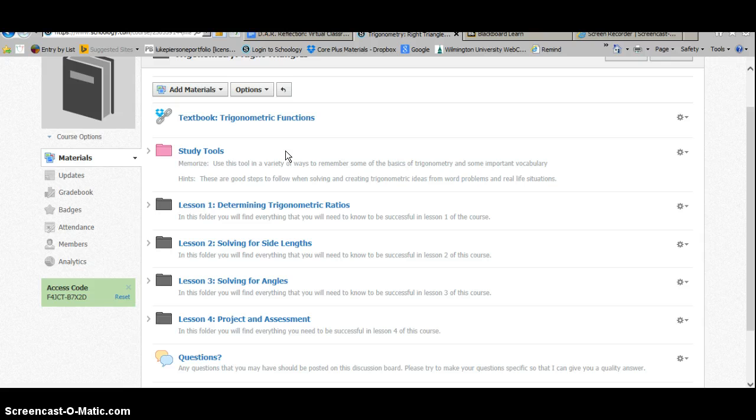This is the non-right triangle section. And the first thing we have is a textbook. It's a link and it takes you to Google Drive, a way for me to collaborate and share information with my students, and it allows them to open the textbook right there.